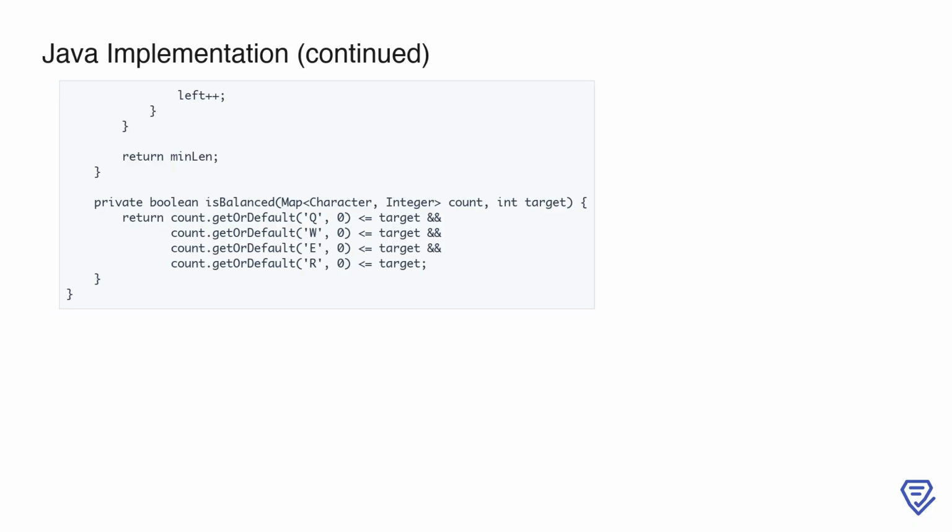The helper method isBalanced takes the character count map and the target value as inputs. It ensures that the frequency of each character Q, W, E, and R in the current window is less than or equal to the target. If all conditions are satisfied, the window is balanced, and the method returns true, otherwise, it returns false.